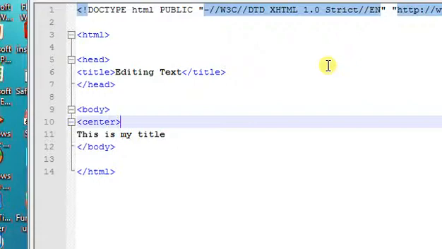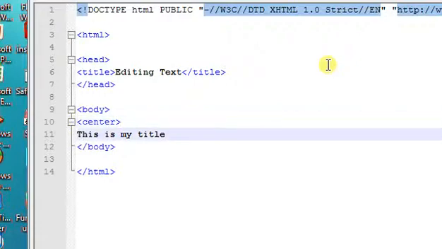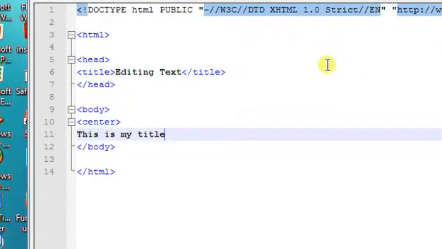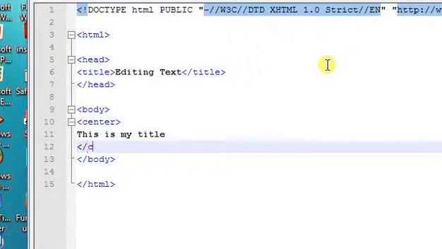So the first thing you want to do is center it. And you do this by opening the center tags. Oh, what did I do? And you want to close the center tags.